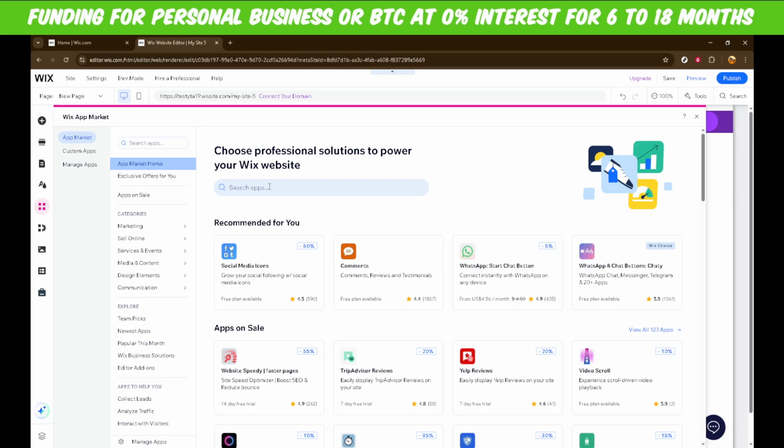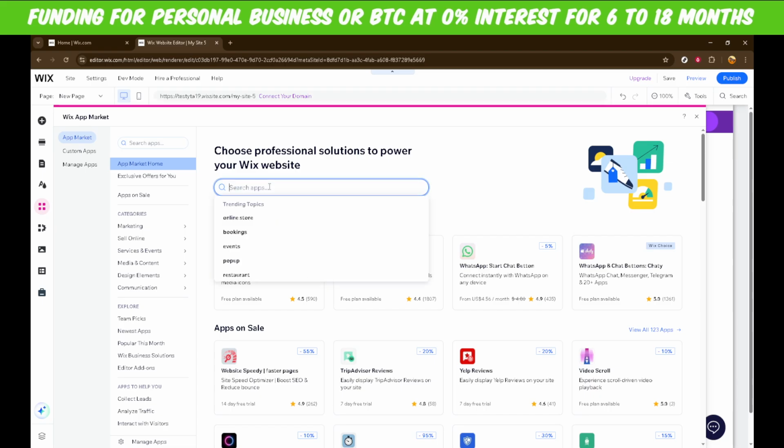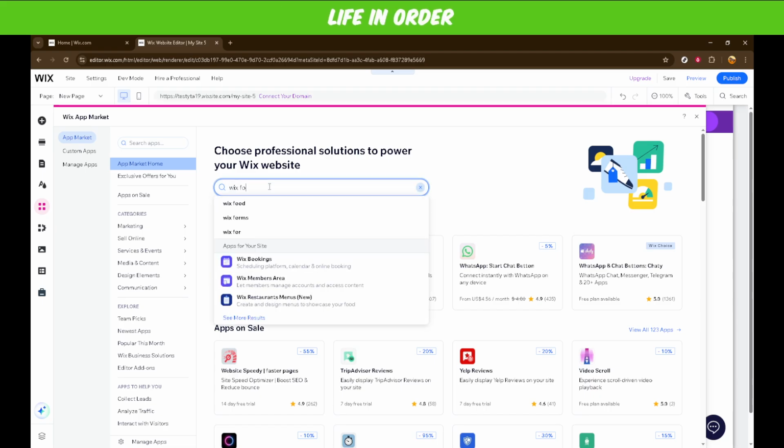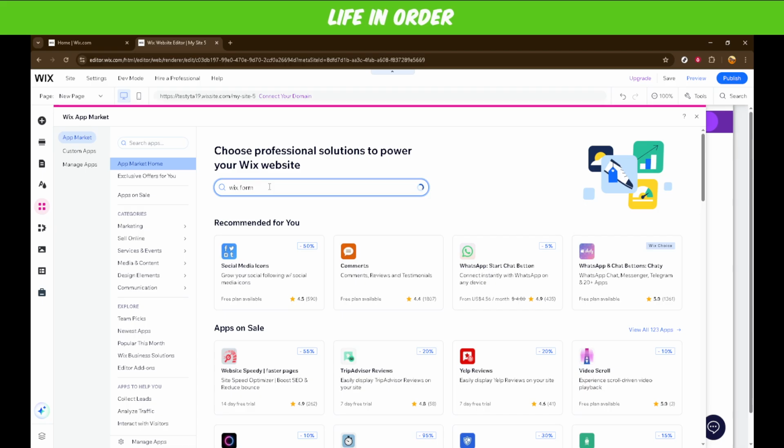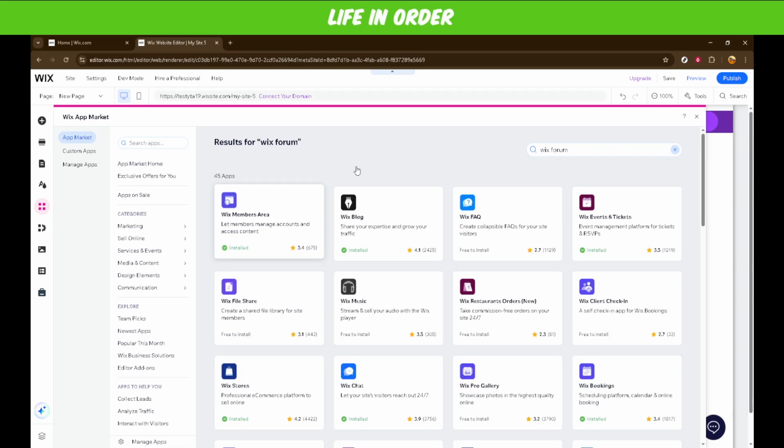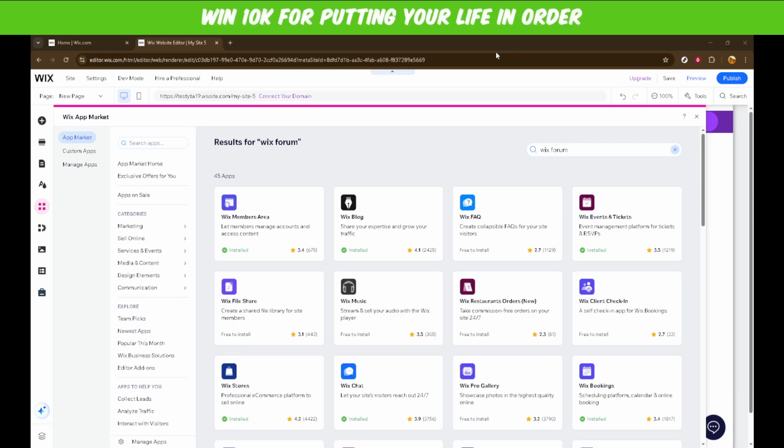Next, in that search bar, type in Wix Forum. This will efficiently narrow down the options and bring up the Wix Forum application. The Wix Forum app is designed to seamlessly integrate a discussion board into your website, allowing your users to create posts, engage in conversations, and form a community. Recognizing the app is straightforward. Just look for a forum-related thumbnail and the name Wix Forum.